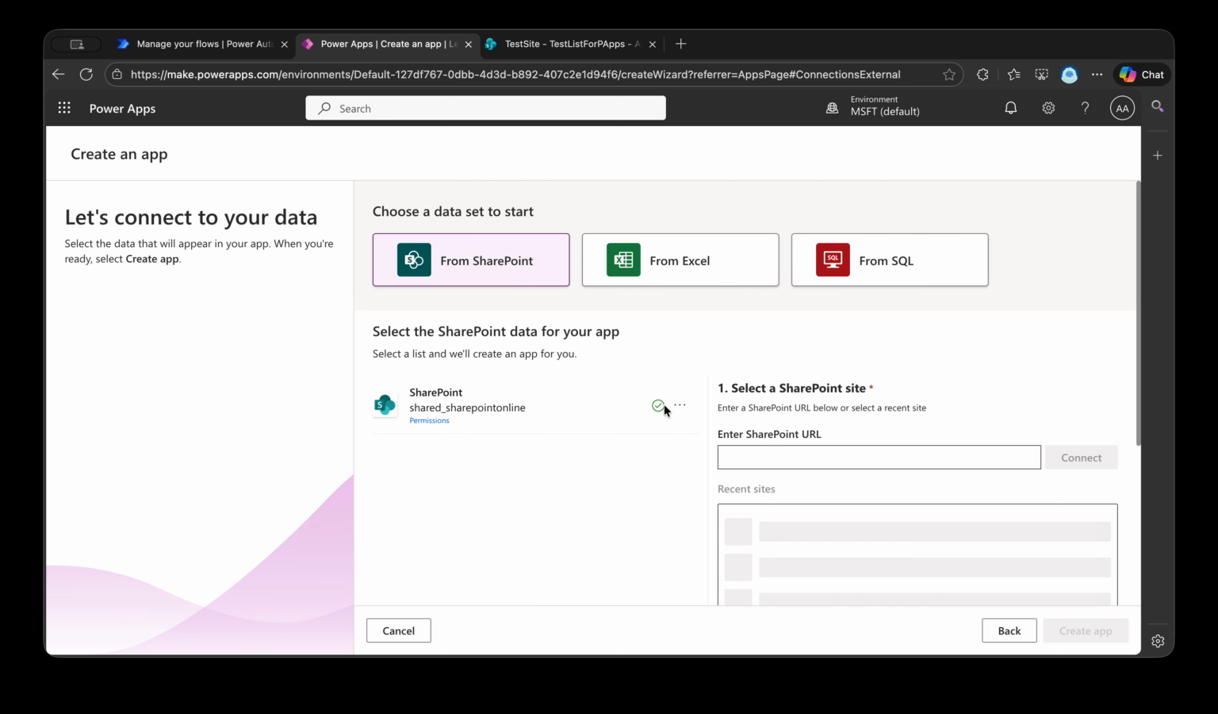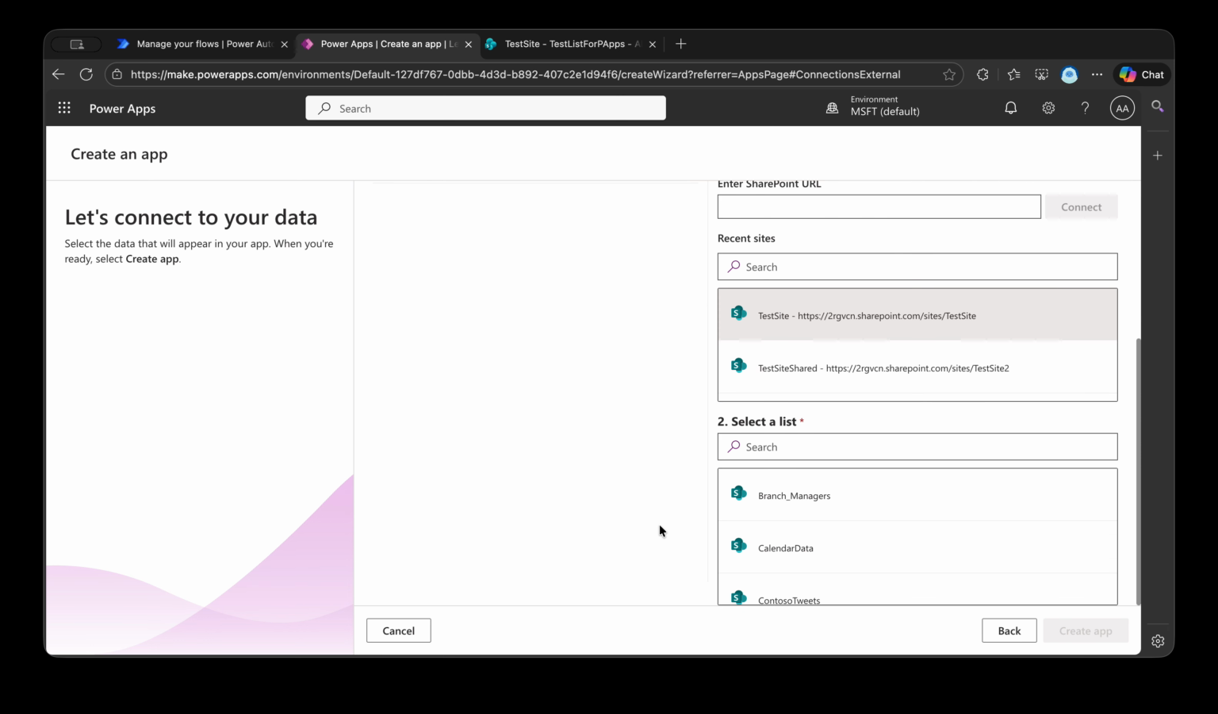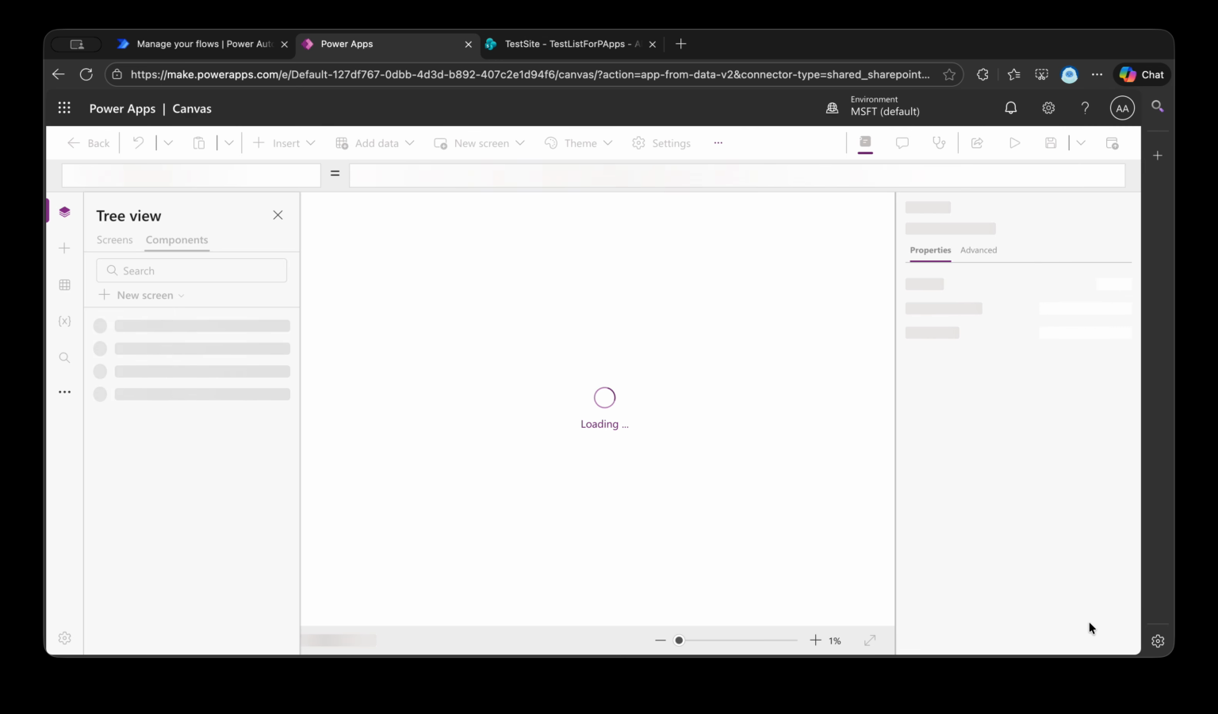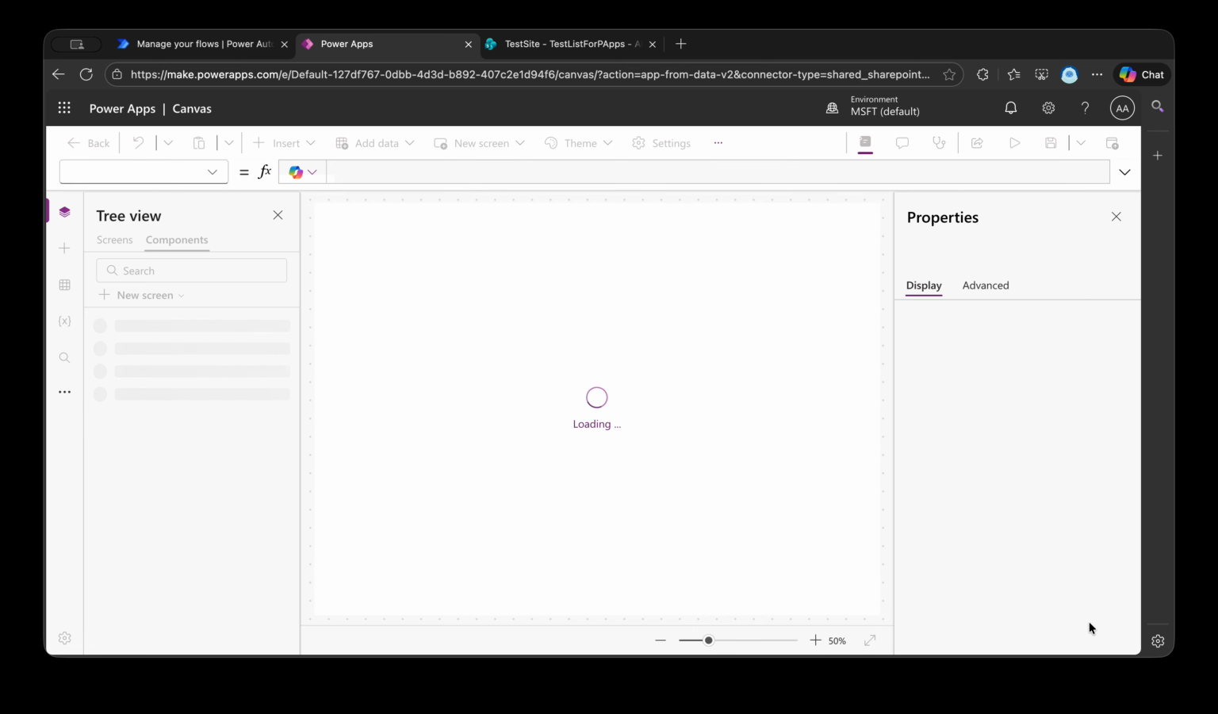Okay, now it's checking for connection. It's all good. Now I select my site and then I select my app. Okay, now both are selected. Now I click the create app. For me, it will create a basic app where I can perform CRUD operations, like I can create an item, I can delete an item, I can update an item. Okay, let's wait until it loads.